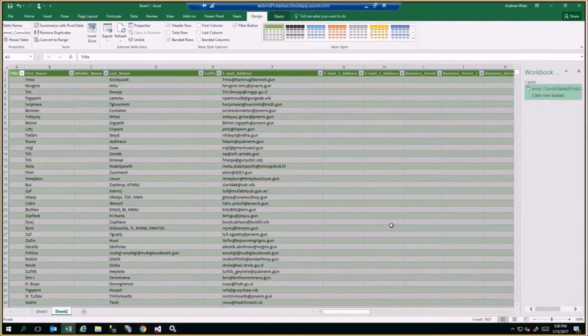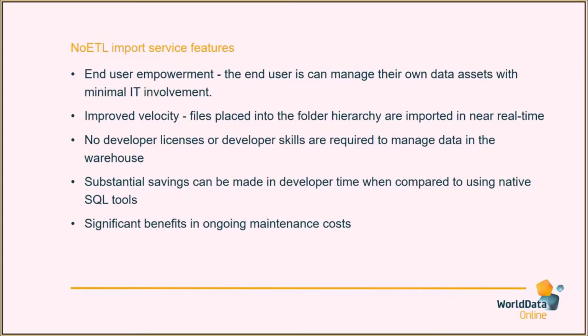Now there's lots of other functionality that I'd like to show, but for the purposes of this video, what I'd like to do is go back and talk about the benefits that you get from using the NoETL service. So the first benefit is in the empowerment of end users. End users can manage their own data assets with minimal or even no IT involvement.